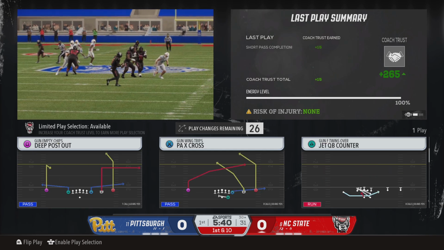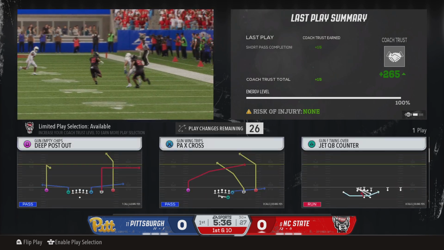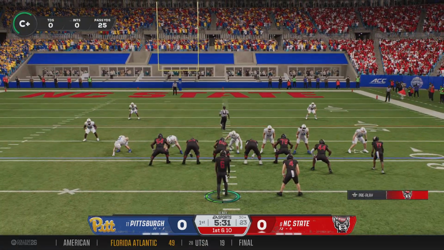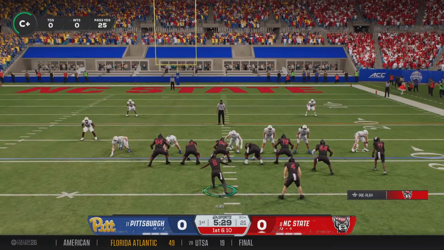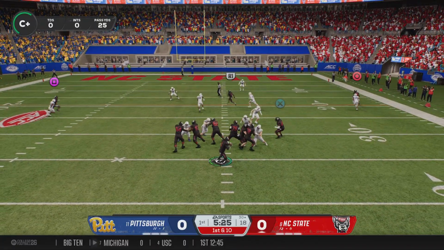Yeah, really nice call here, Chris, to be able to pick up this first down on this drag route. The quarterback does a nice job of being patient, waiting for that window to open up in that zone, and he put it right on the money for the receiver to have a chance to not just catch it, but eventually get the first. Play action here on first down.